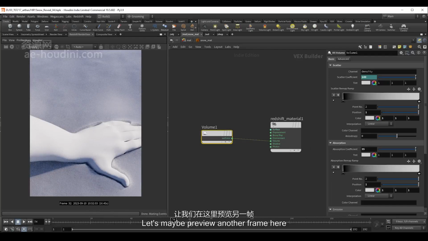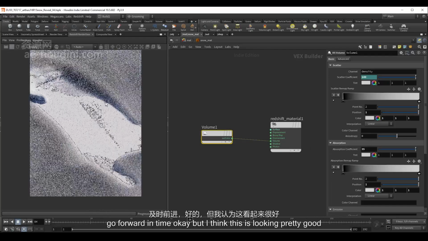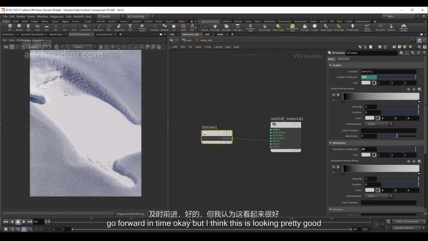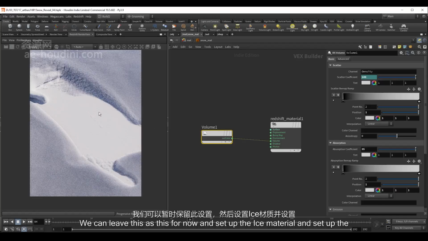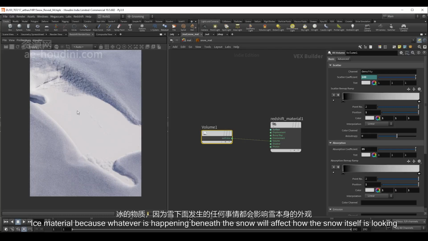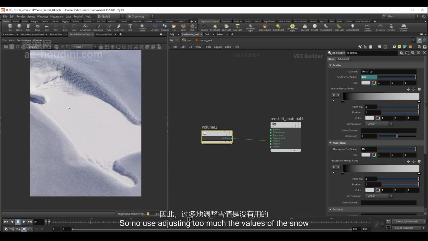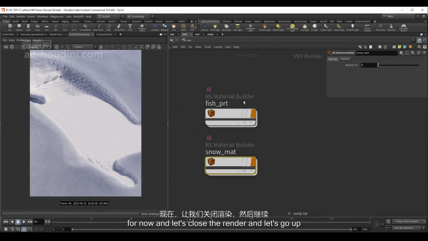Let's maybe preview another frame here, go forward in time. Okay, but I think this is looking pretty good. We can leave this as it is for now and set up the ice material, because whatever is happening beneath the snow will affect how the snow itself is looking. So no use adjusting too much the values of the snow for now. And let's close the render and let's go up.